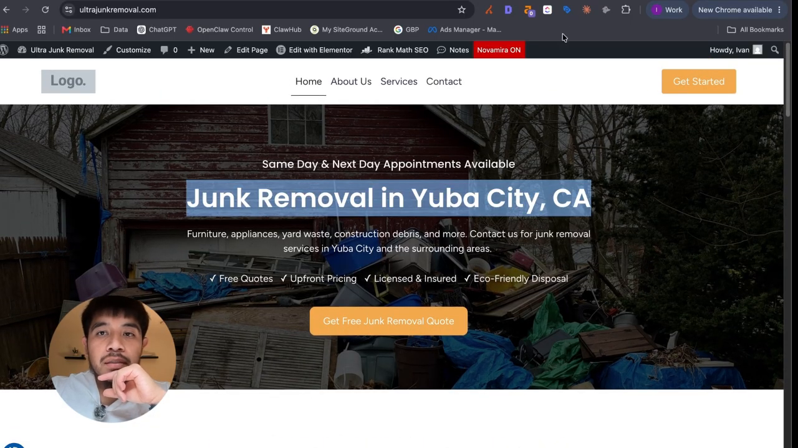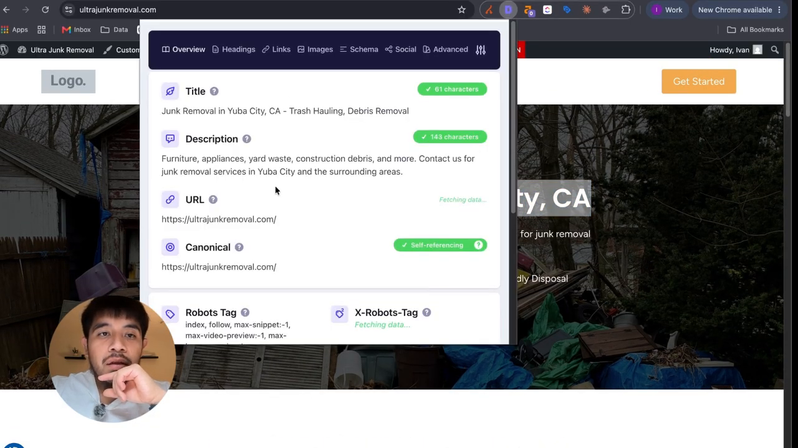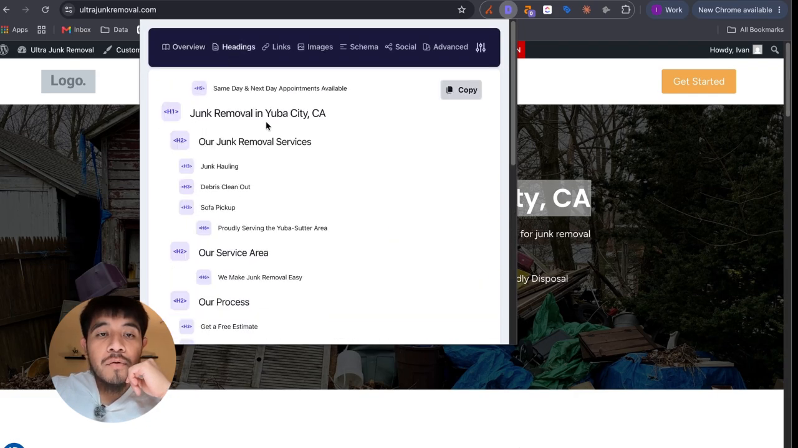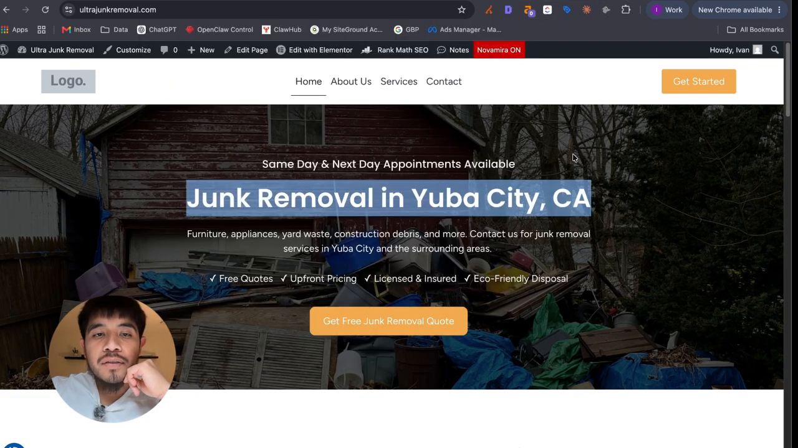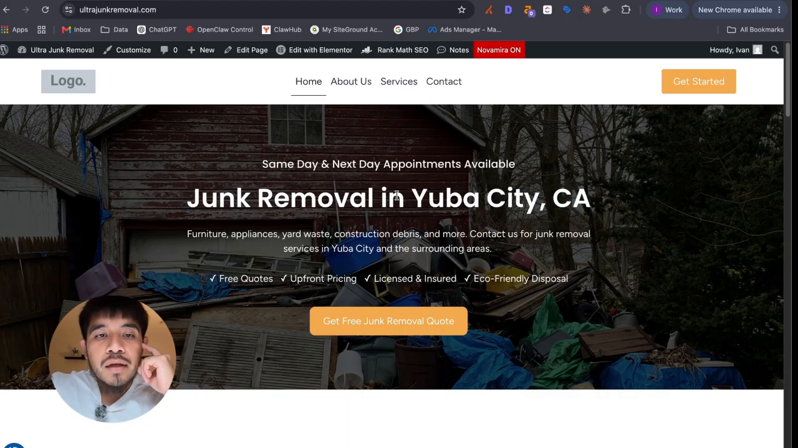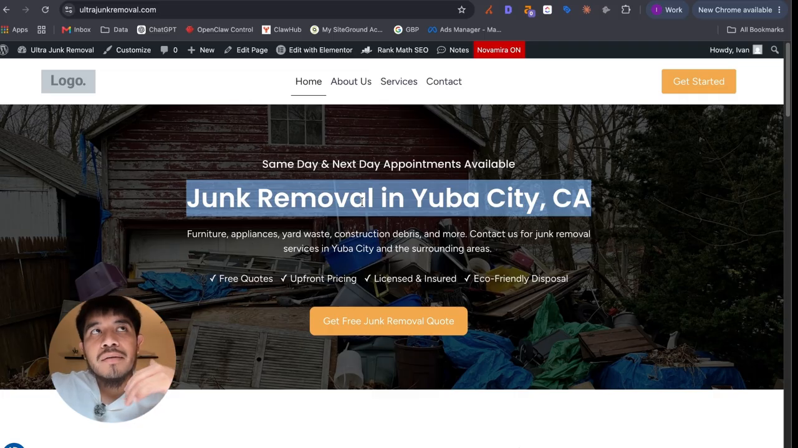This is my H1, so you guys can see it here. My H1 is junk removal in Yuba City. After doing some keyword research, the bottom of the funnel keyword phrase that people use is junk removal in Yuba City or Yuba City junk removal. It's different variations of it. I like to use this one just because it seems natural and not forced.